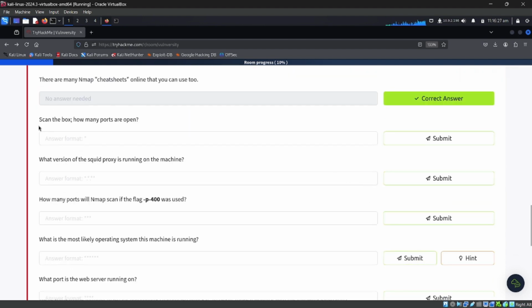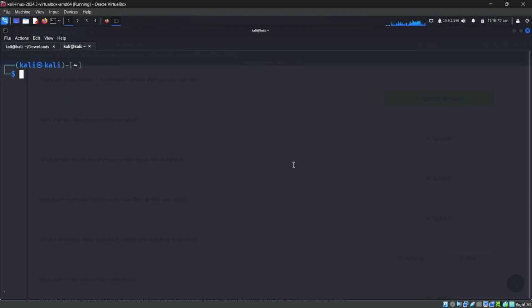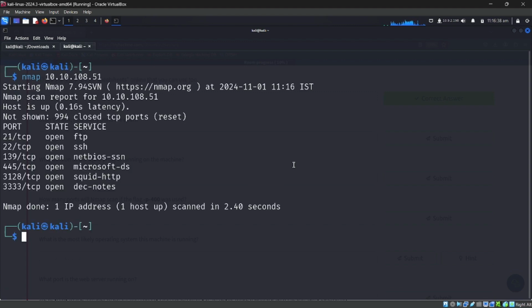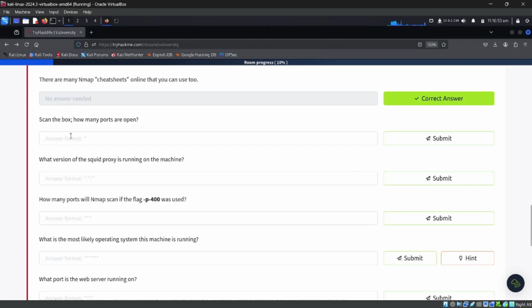Scan the box, how many ports are open. In Nmap, you can enter nmap and the IP address to perform a basic scan. These are the ports, and these are the state and the services. There will be 1, 2, 3, 4, 5, 6 ports open. So the first question, scan the box: we scanned it, and there will be 6 ports open.